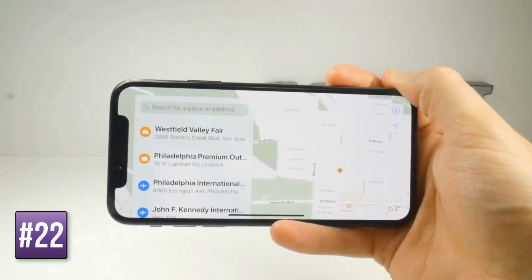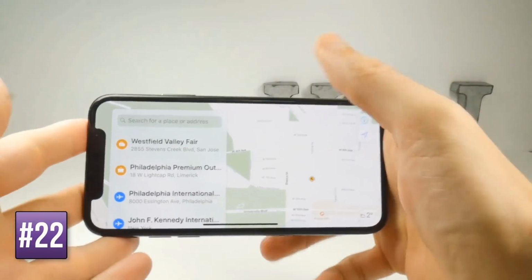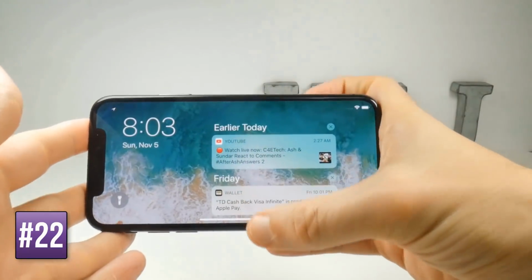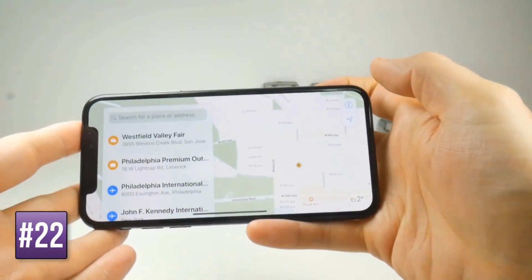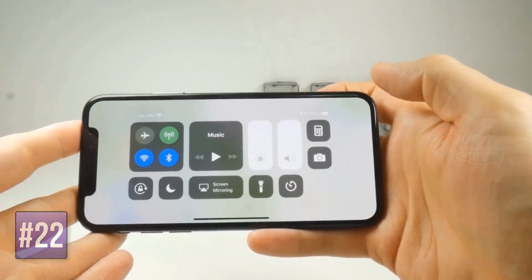One more thing to mention about applications in landscape mode: notifications are still brought in from the top of the screen in the middle, and the control center again is in the top right.